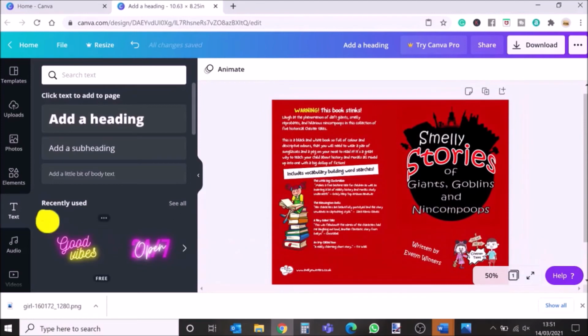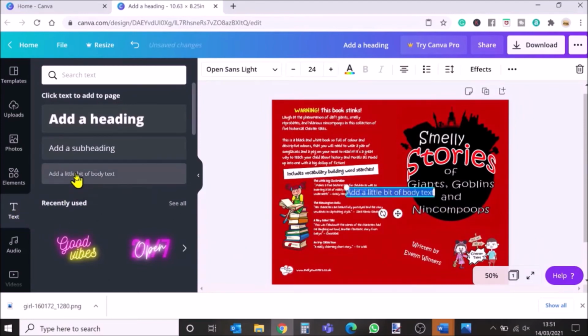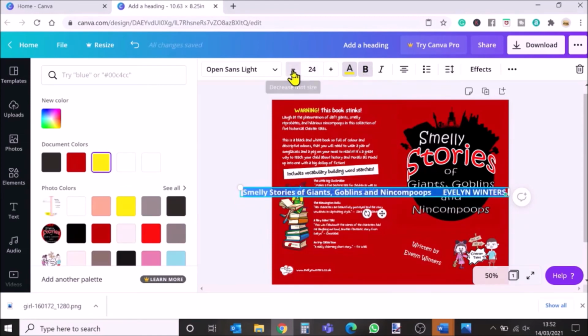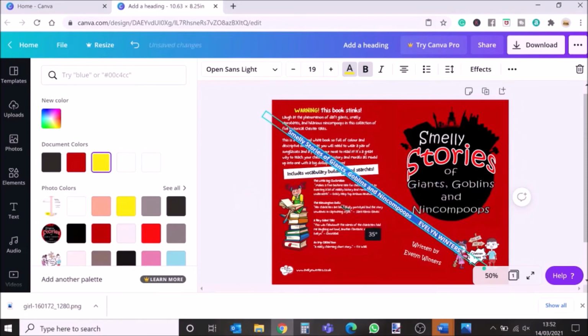We can now add a spine. Choose text box. Now add your book title and author name. Make it bold and change colours if you need to. Now reduce the size and click here to rotate it and reduce size if needed.